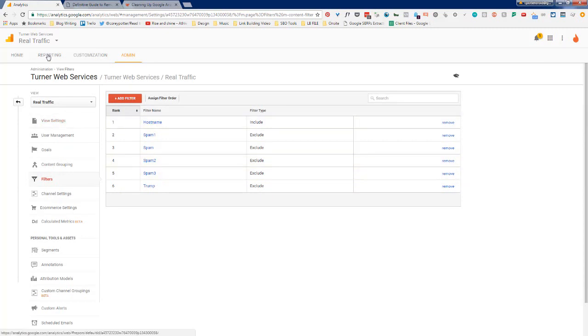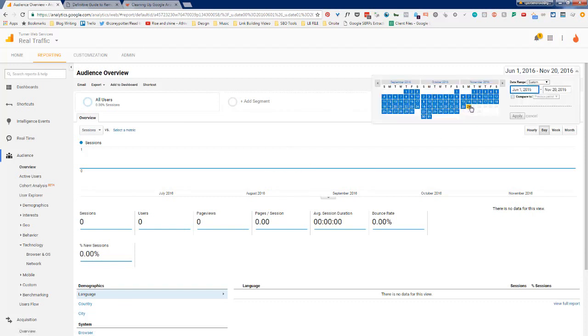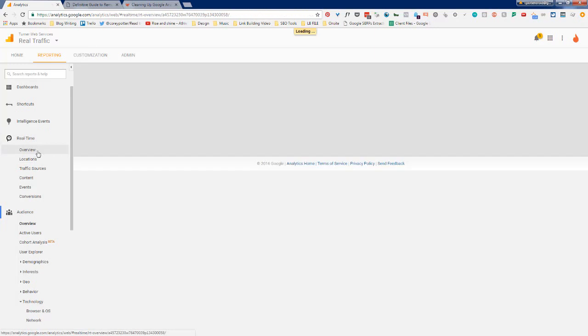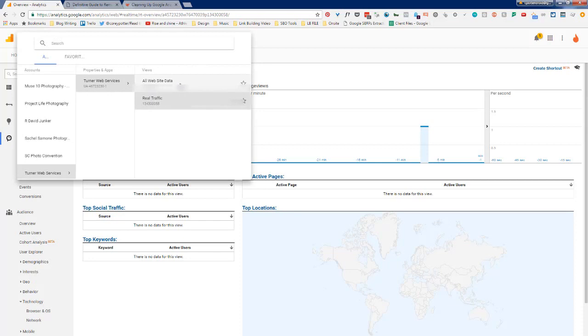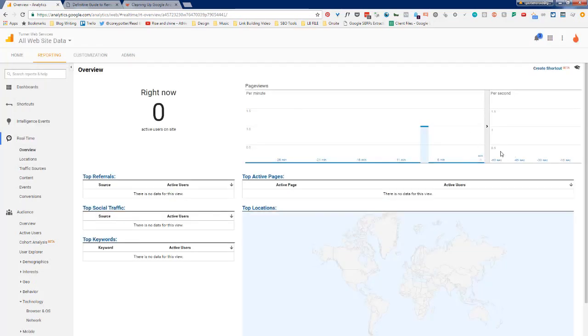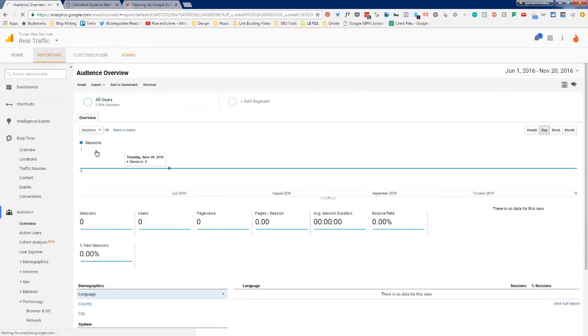And then we can go back to reporting. And what will happen is we will get 0 on everything because we don't have any data on this view yet. And so we will be able to see any real-time activity, if there's any activity on our website right now, and in the future we'll get activity on this view, but anything in the past we'll need to look back at our other view. And we can switch up here, we can click to all website data, or we can go back to admin and then click between the views and then go back to reporting.